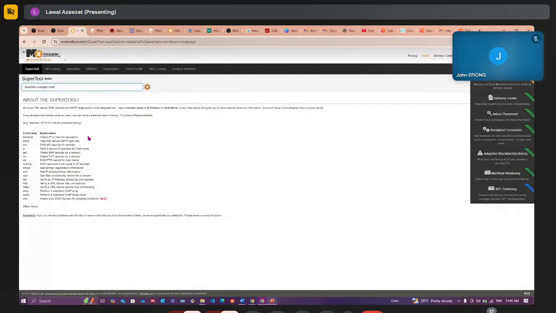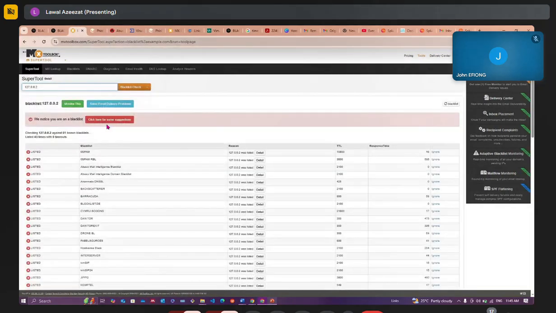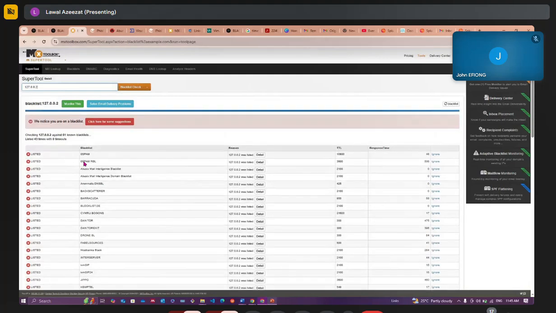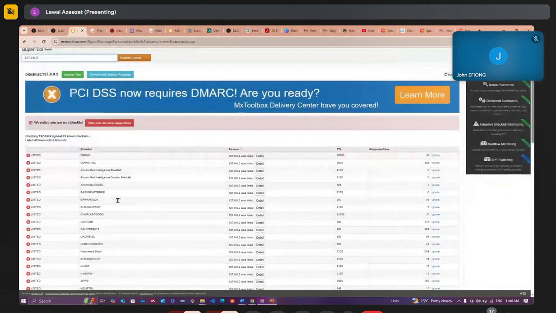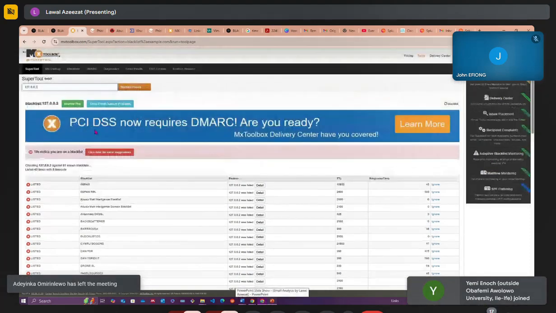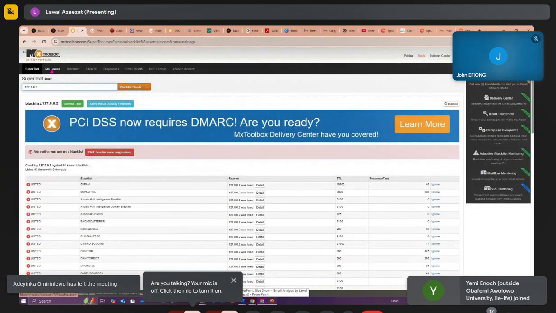For this particular one, it has been blacklisted. So if you receive any email, check the IP address and the domain name first. If the domain name has been blacklisted, there is no need to go ahead reading the email, because of course, anything blacklisted, you know that it is coming from a hacker or an attacker that wants your money or wants to attack your email.